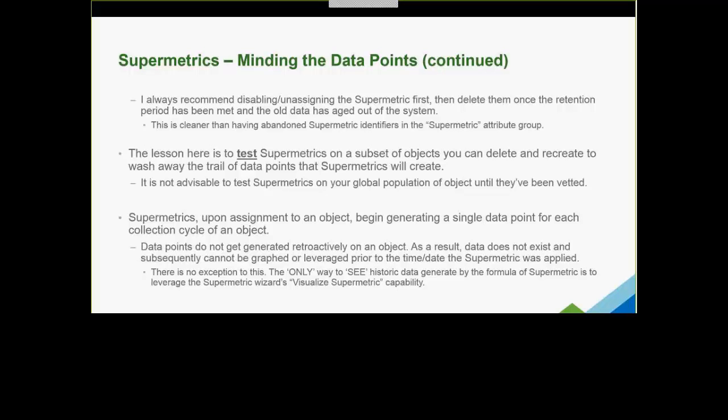You can always visualize the data, and people have a question, right? What if I don't have a test environment? What if I need to do them in production directly? You can do that, but make sure that you use the visualize supermetric capability, which basically allows you to create a supermetric, and before enabling it, you can go ahead and visualize what is the output of that supermetric on past data.